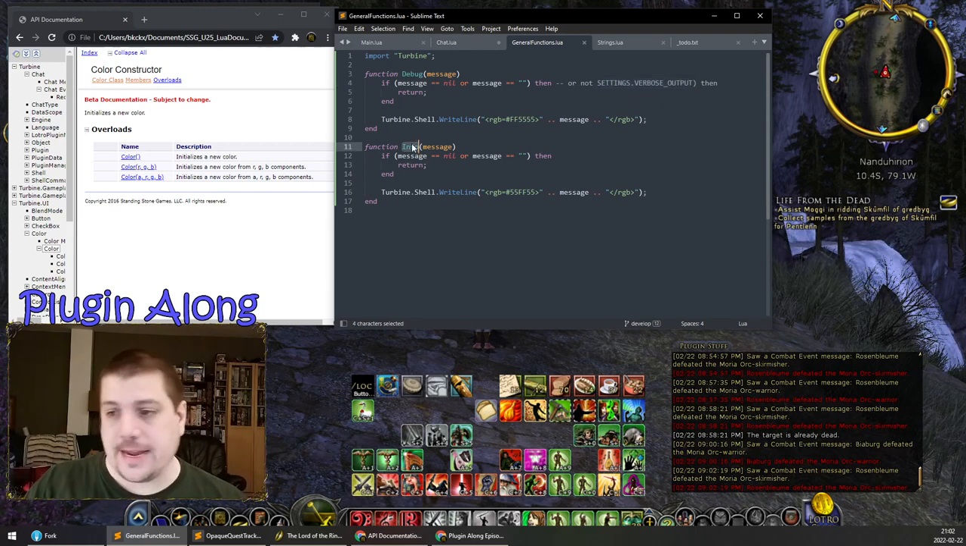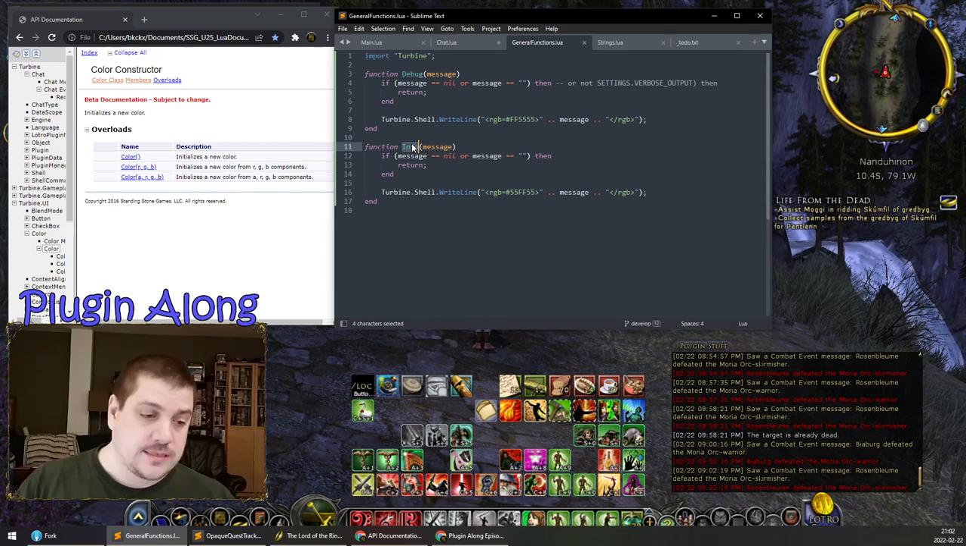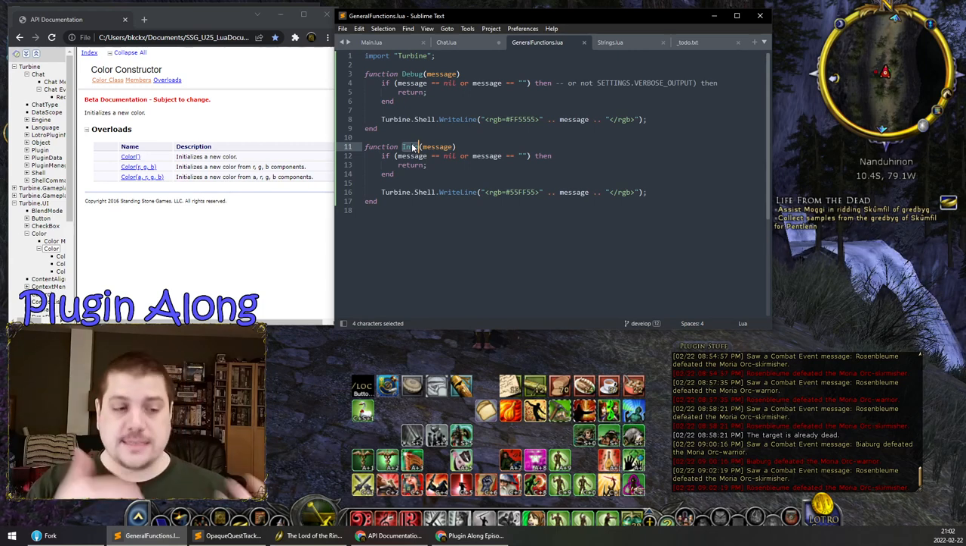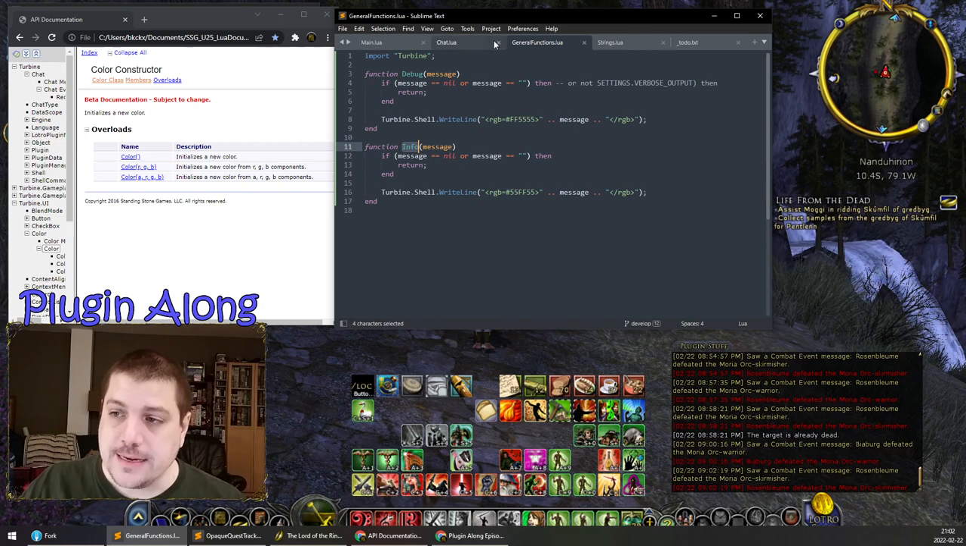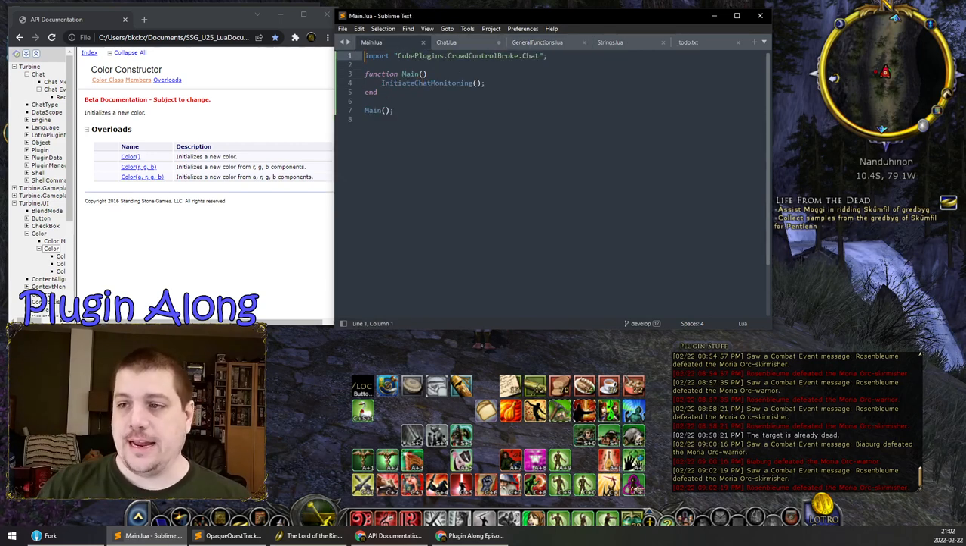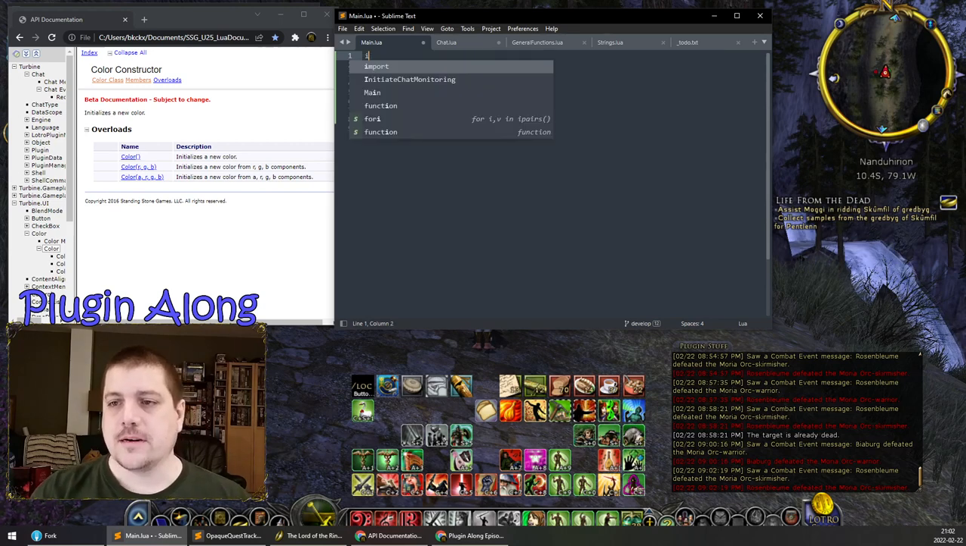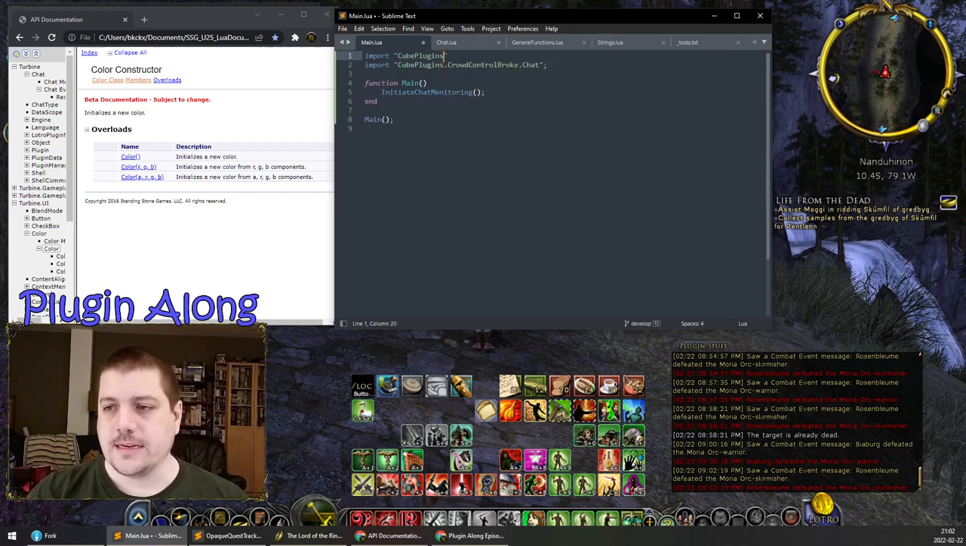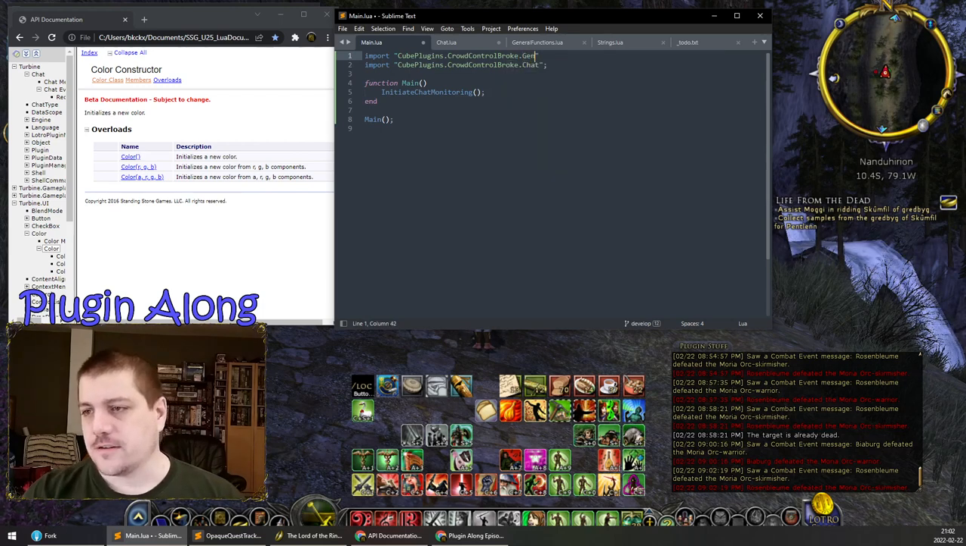So that's a handy way to see only important stuff for most users, and then you get to see more stuff later on. So now that I have this, I need to remember to include it. So we're going to import qplugins.CaptainBro.general functions.